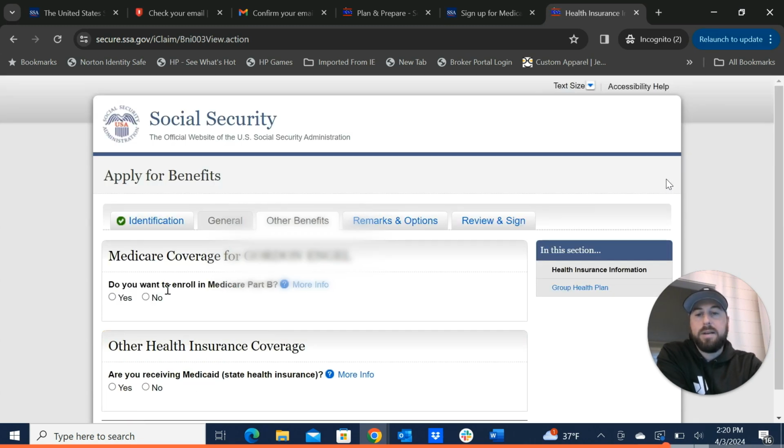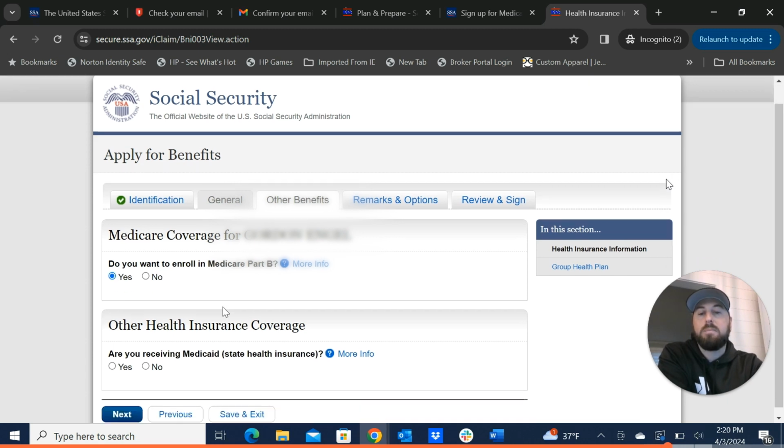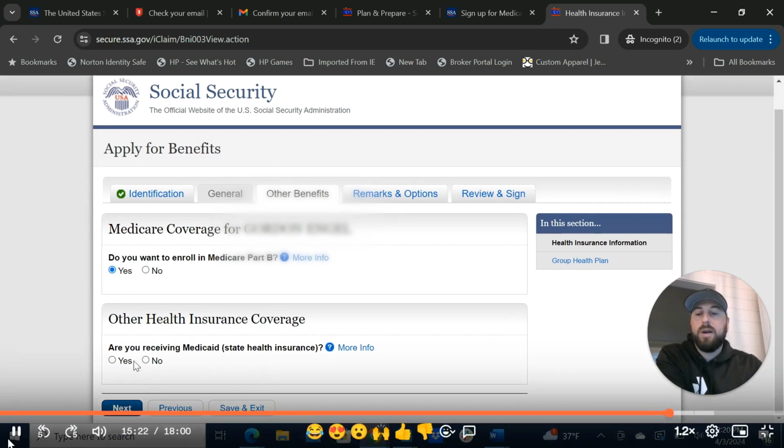All right, so Medicare coverage. Do you want to enroll in Medicare Part A and B? All right, so this is big here. The answer here is yes. So if you want to enroll in Medicare Part A and B, you want to hit yes. Now, if you want to enroll in Part A only and not Part B, you are going to want to hit no. If you hit no, that will allow you to enroll in Part A only.